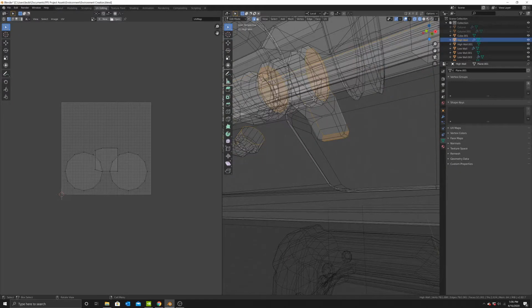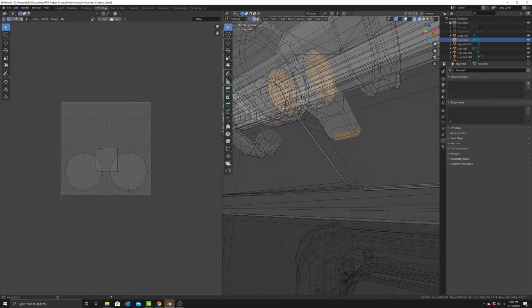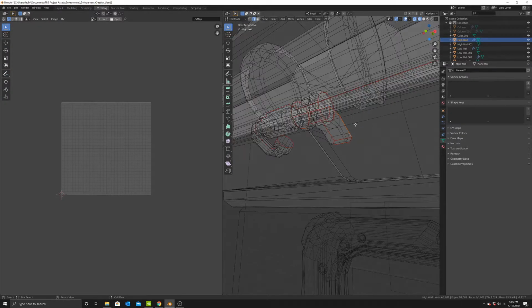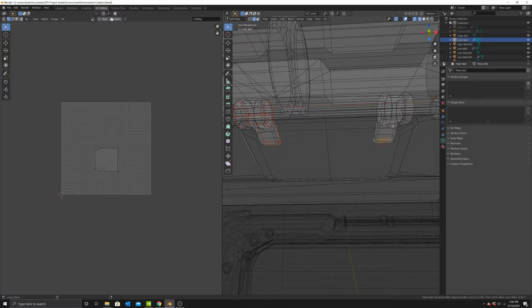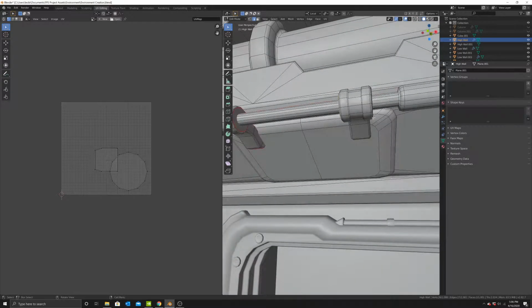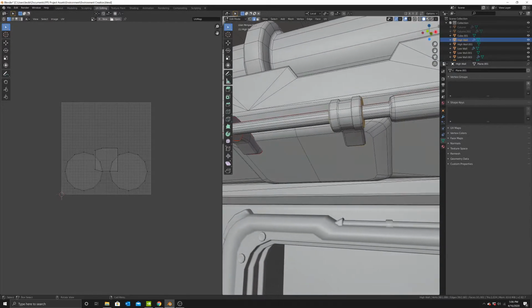And you definitely need to look at the wireframe for some of these, because it can be hard to see what you're actually doing. I don't think I need that seam there. And I'm trying to keep all the seams I do symmetrical.